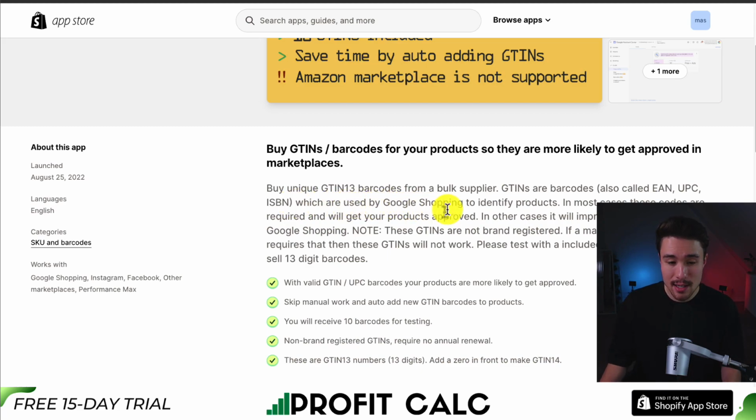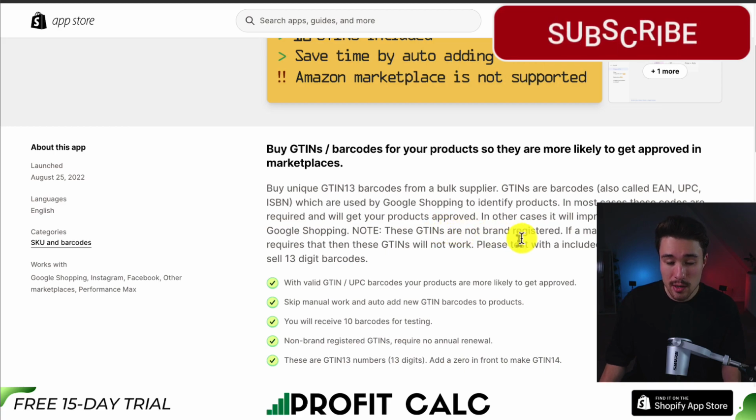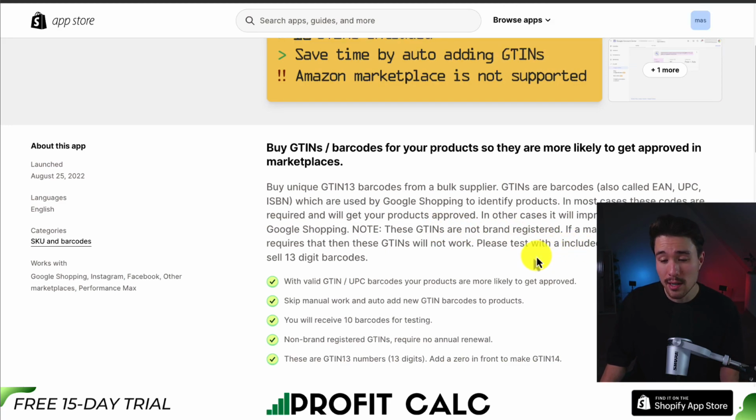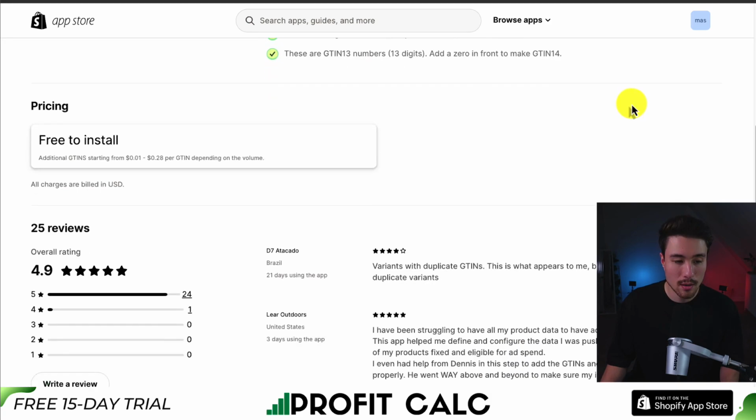In most cases, these codes are required and will get your products approved, and in other cases it will improve performance on Google Shopping. To note, these are not brand registered, and if a marketplace such as Amazon or Walmart requires them, then these GTINs will not work. In terms of pricing, it's a free to install app. Additional GTINs will start from 0.01 cents to around 28 cents, depending on the volume.